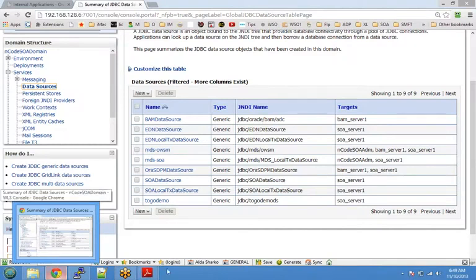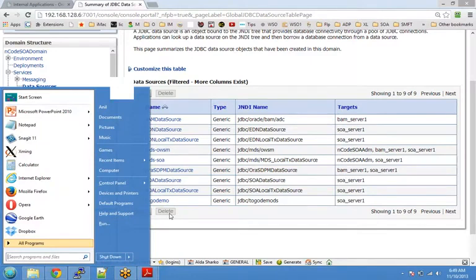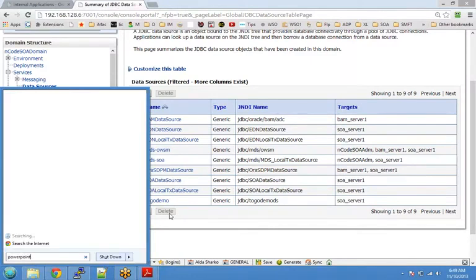Now once my data source is ready, let me just put it into a PowerPoint diagram. It will be easy for you to understand that way.